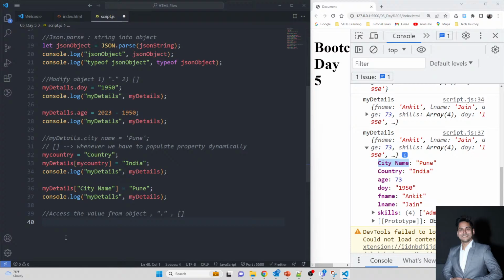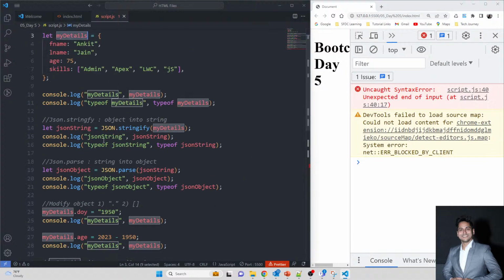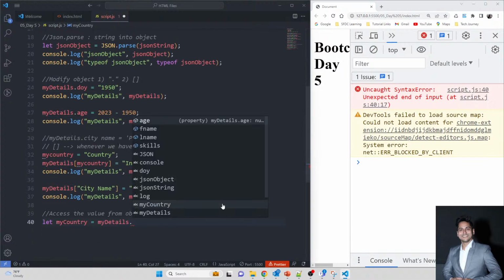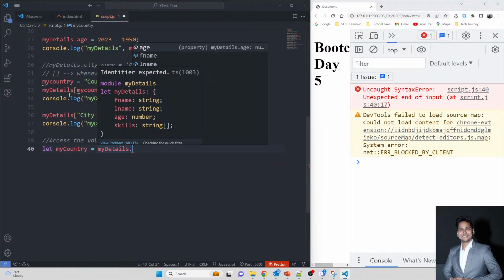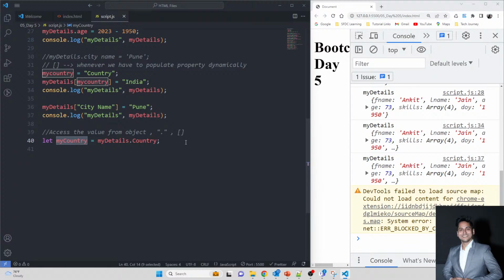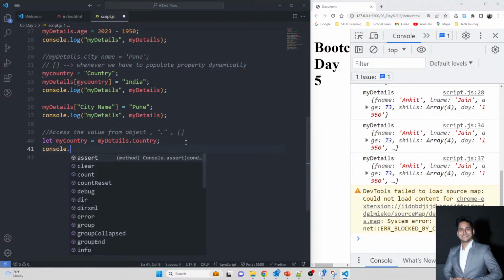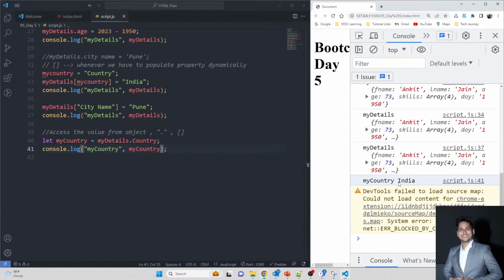Let's say here I want to access the country. So for example, let myCountry, and I want to access this country here. I can directly put the object name. What is my object name? myDetails, followed by the dot, and then whatever property you want to access. So let's say here I want to access the property country. If I go and print that value, you can see that I am getting myCountry as India. So we can access the values from the object by using the dot notation.